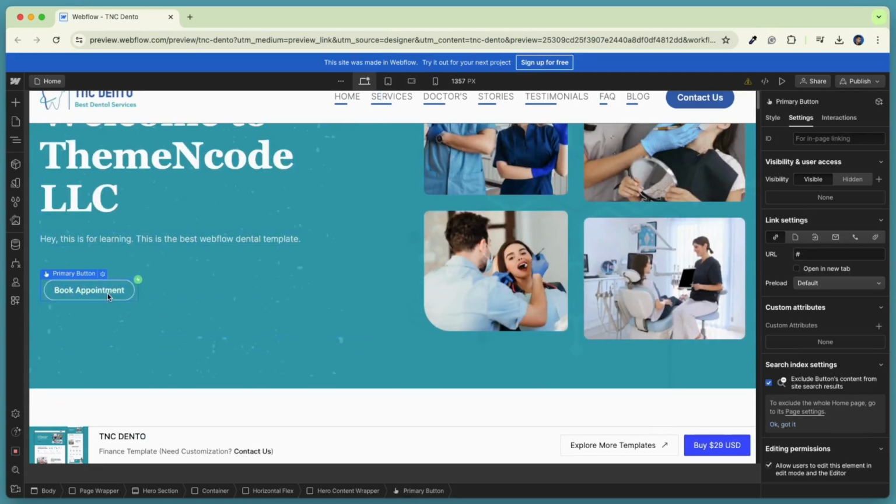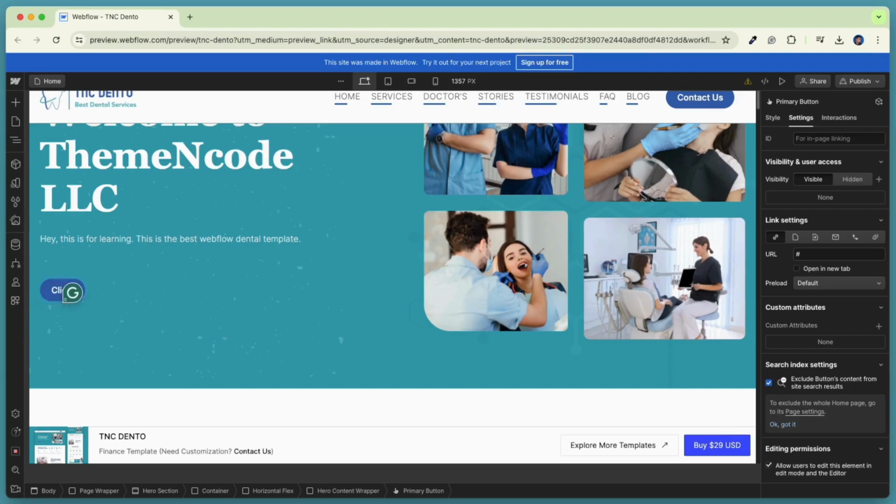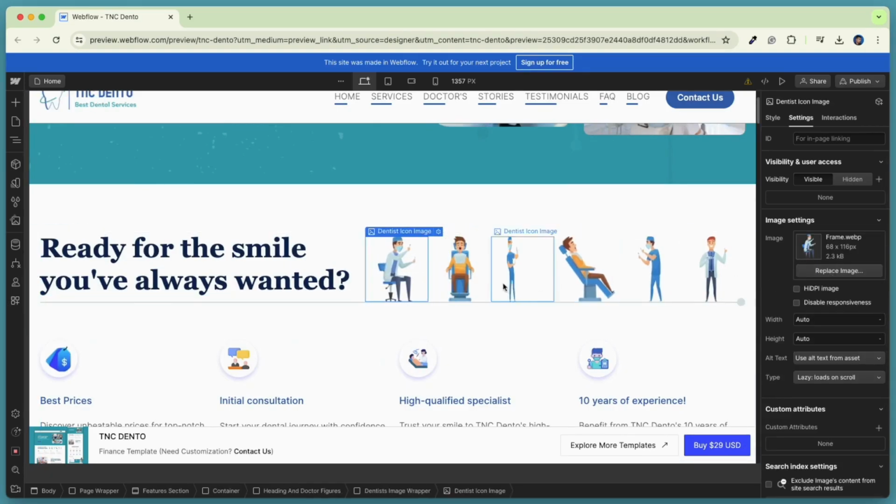Let's customize this button. Here I select the button and change the button name from Book Appointment to Click Here. You can also change the button link, page connection, open type, or URL. After that, you can easily change any of these dentist icons. Select the icon and you will get the Replace Image option.